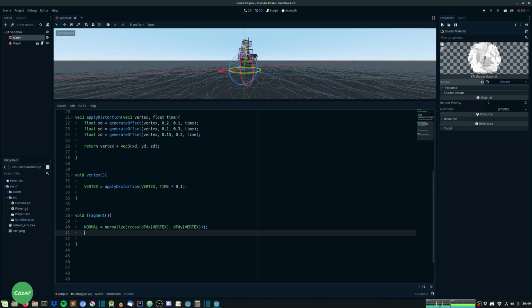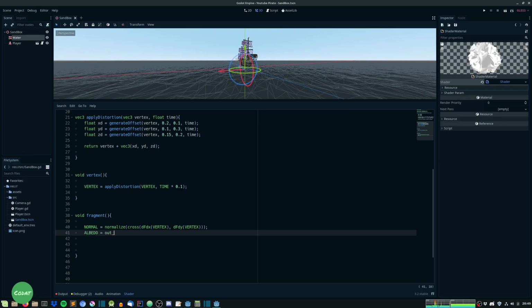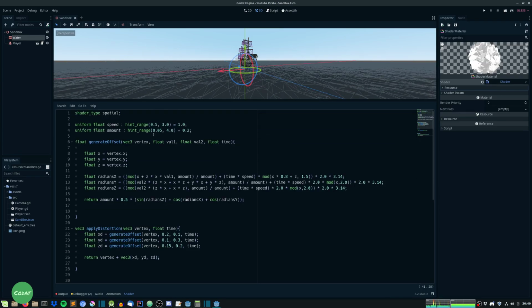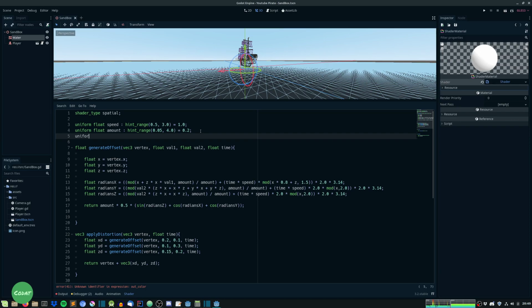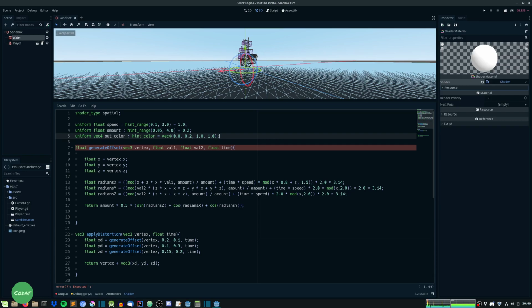And you know what, we can actually set the albedo color as well. Albedo to be an out color, red, green and blue. And the out color will be a uniform variable as well that we will declare up here. So uniform vec4 out color will be a hint color, vec4 0.0, 0.2, 1.0 and 1.1, sorry.